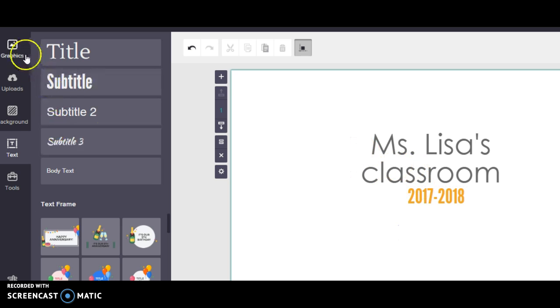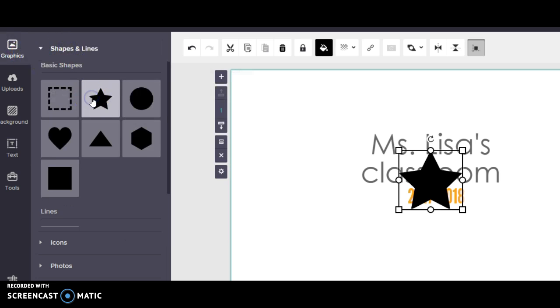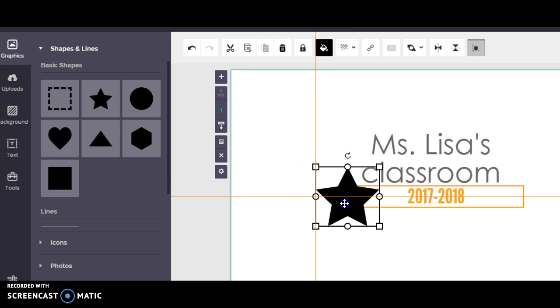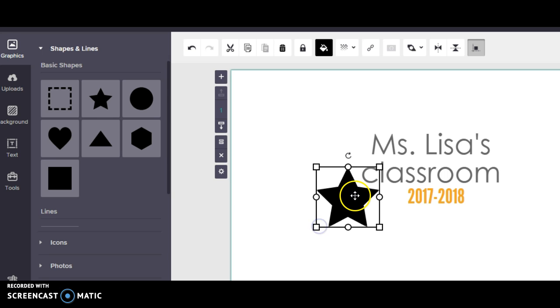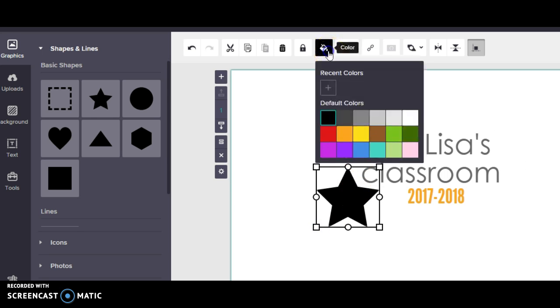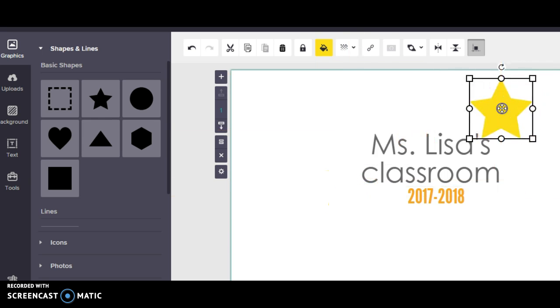If I wanted to add graphics, I could come over here, and I've got shapes and lines. So if I wanted to add a star, I can do this, and you can resize the shapes to make it whatever proportion you want it to be. And then you can also change the color. So if I wanted to change this to yellow, I could do that, and just move it up here.